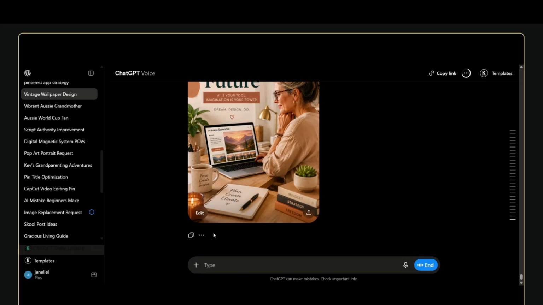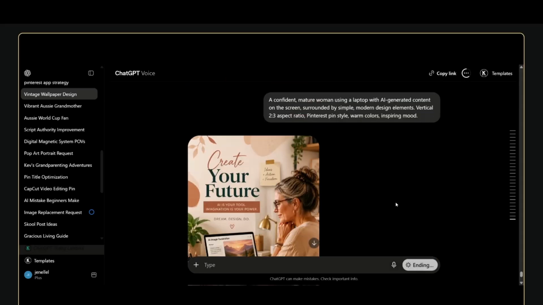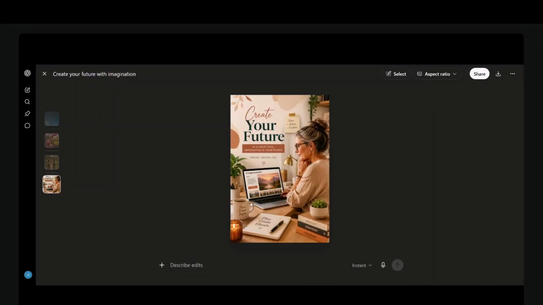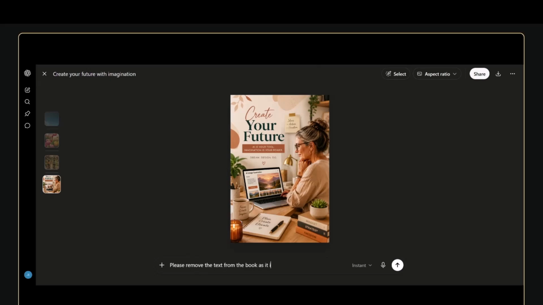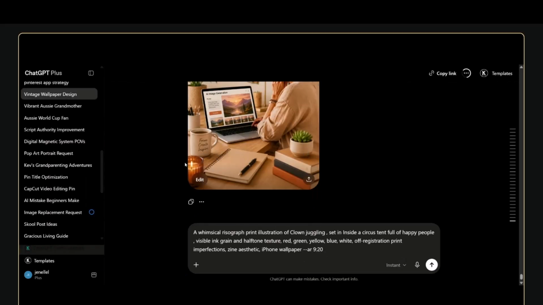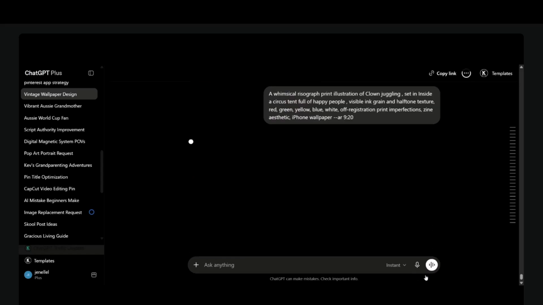I can turn this around. I can just give it, say if I wanted to edit it. Edit voice. Oh, here we go. I'm not sure what's going on there. Whoopsie. Okay, so here we can say, please remove the text from the book as it is upside down. Okay, so text is gone from the book. All right, now let's do our clown one. Let's have a look how that turns out.